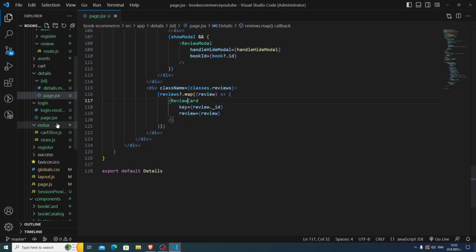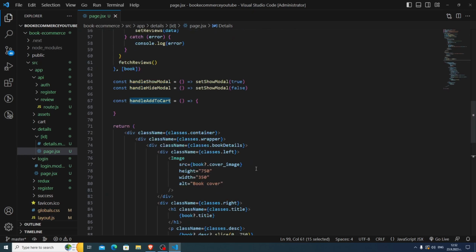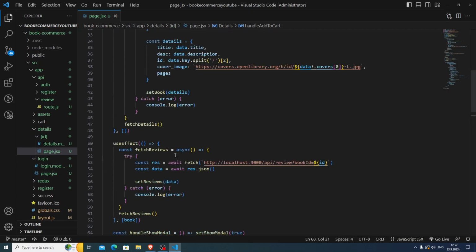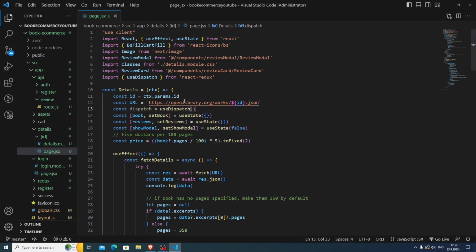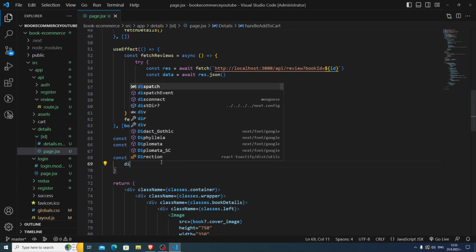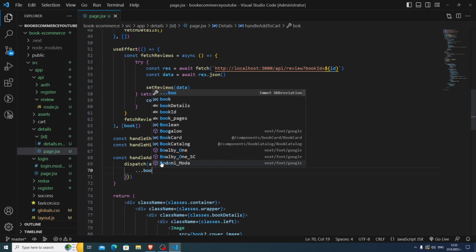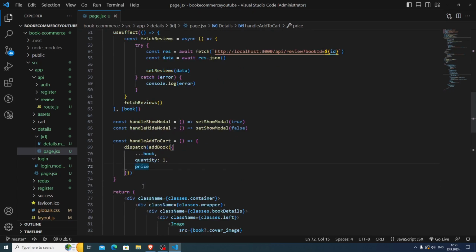So I can close it here, go to my details, and here we have handleAddToCart, and in order to make it work, of course, we need to write the function. So just a second to see one thing. Okay, so dispatch here, let me uncomment it, useDispatch, and in here dispatch addBook, and here we pass the book with a quantity of 1 and then the price itself. That's how we're going to do it.